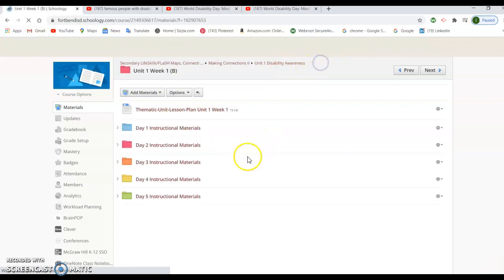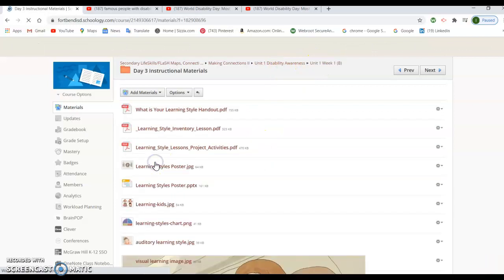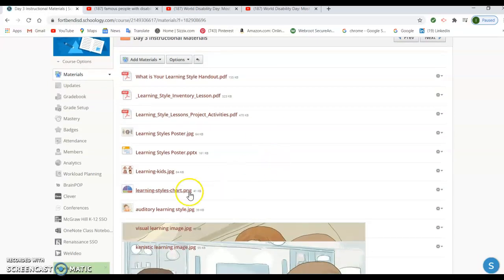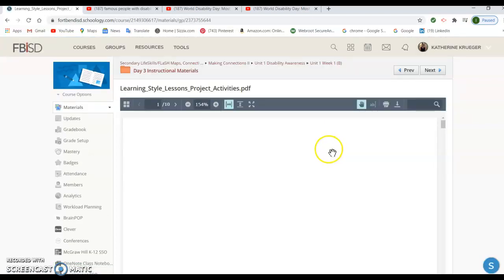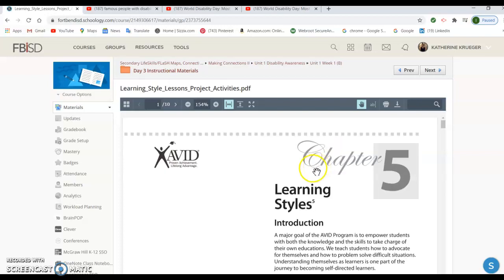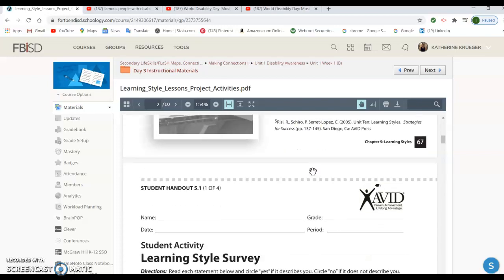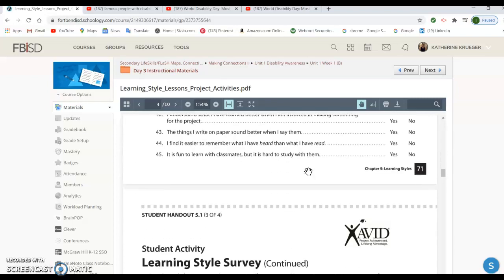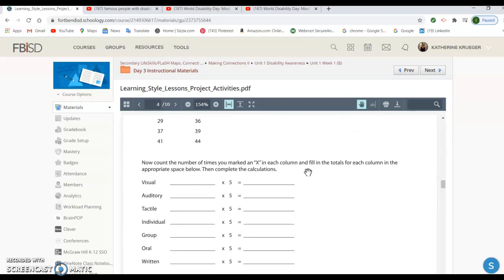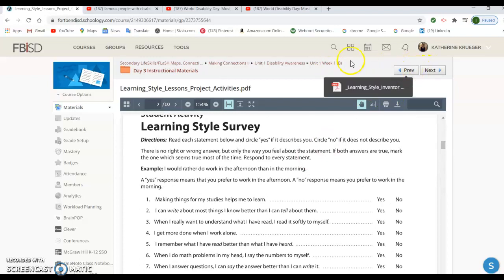So let's look at Day 3. Day 3 is a little different because it has more charts. It even has a project activity, and within your instructions it's going to tell you how to use this activity for your lessons. You can click on that. Again, become familiar with your materials. Become familiar with the lesson prior to teaching, and this is going to be very, very simple for you to utilize.